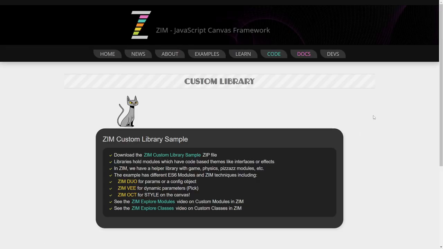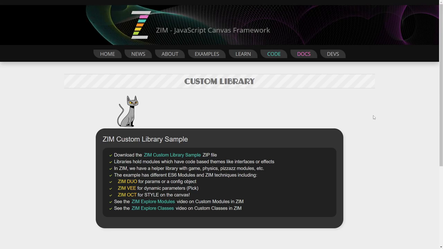We've already done a ZIM Explorer on the custom libraries with custom modules, how to apply the ES6 modules. So this is the second part, in a sense, of that. We're exploring what's in this zip file right here. And we're going to take a look at how to make the classes now that also can work with ZIM Duo. So that's how to handle parameters in a regular manner or as a single configuration object with properties that match the parameter names. And we'll show how to use ZIMV, so dynamic parameters, very powerful, and ZIM style, so ZIM oct with style, so how to apply style to objects made from your custom classes.